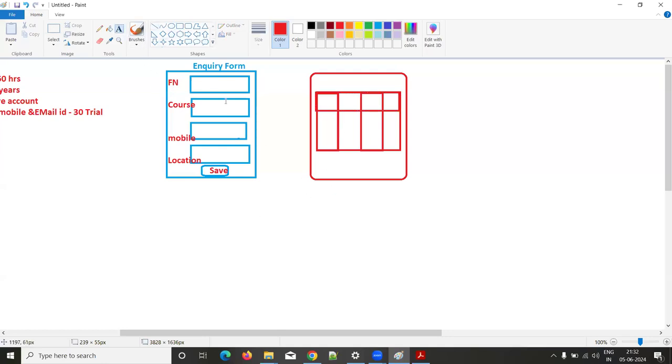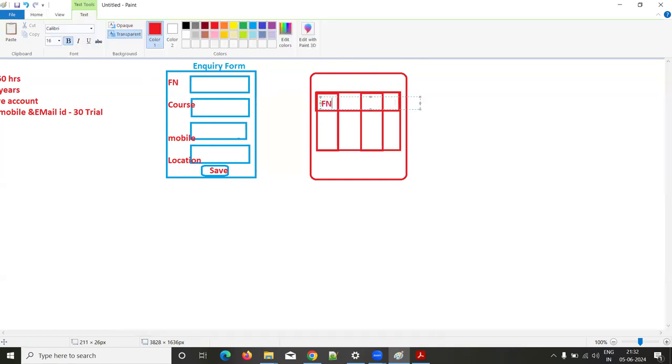See, this data: the first name will come here, the course will come here, the mobile will come here, and the location will come.